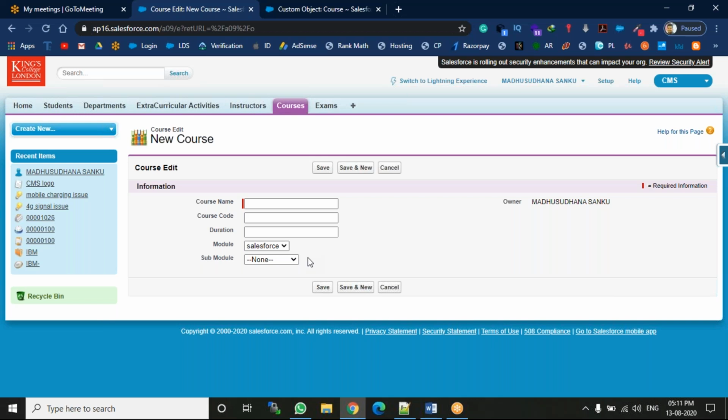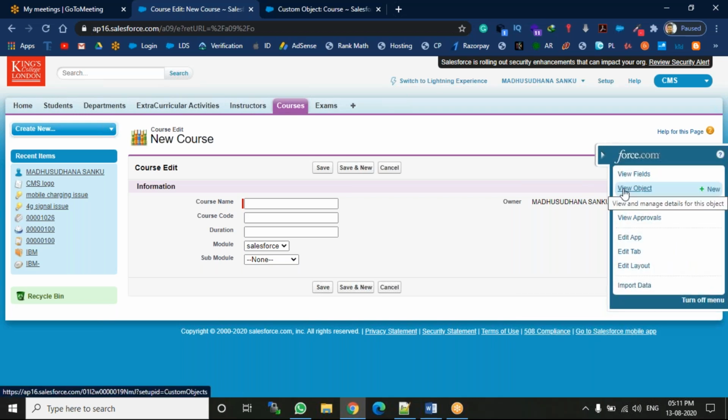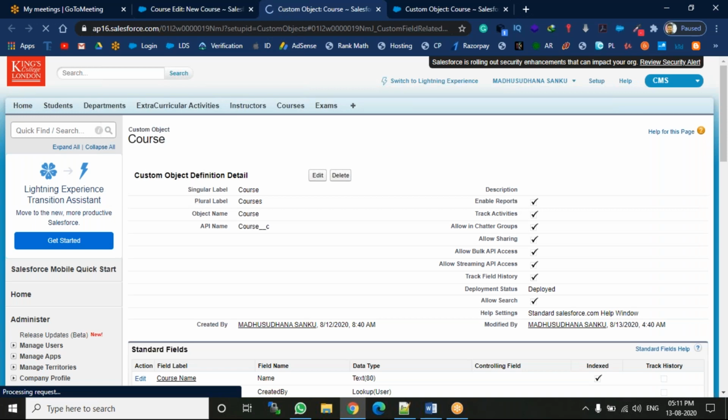We didn't create a what? A field dependency. Okay, so let's see how to create this field dependency. Then we can go here to the right side. Just click here, view object or view fields, whatever it is. Let's click on view fields.